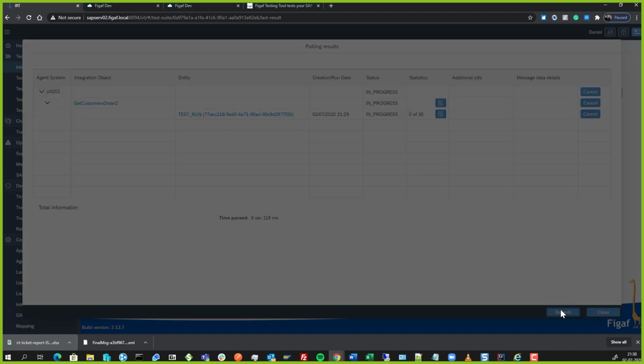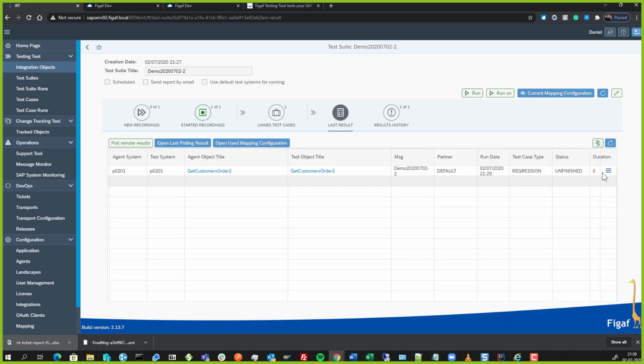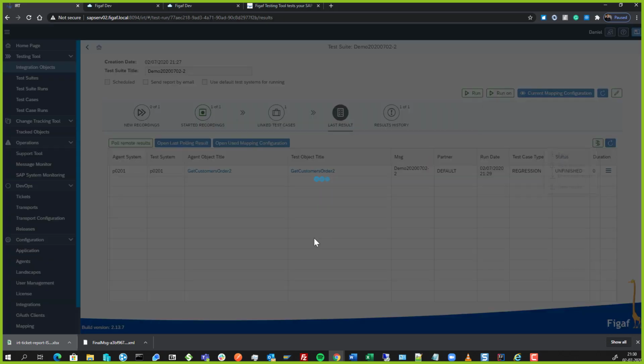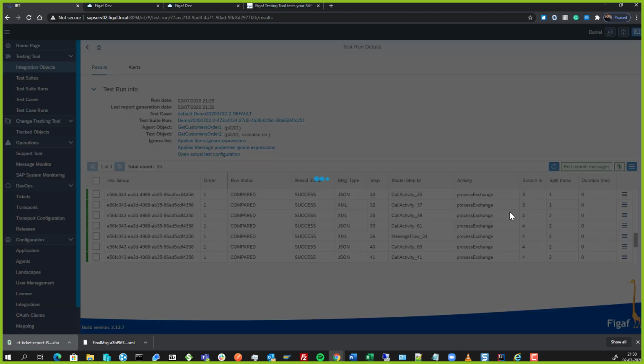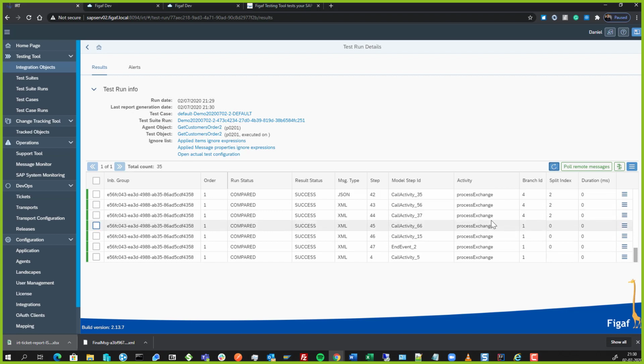And yeah, that's good. And we see it's compared. So it's still trying to download it, and now everything's compared successfully, and everything looked like it's supposed to be.